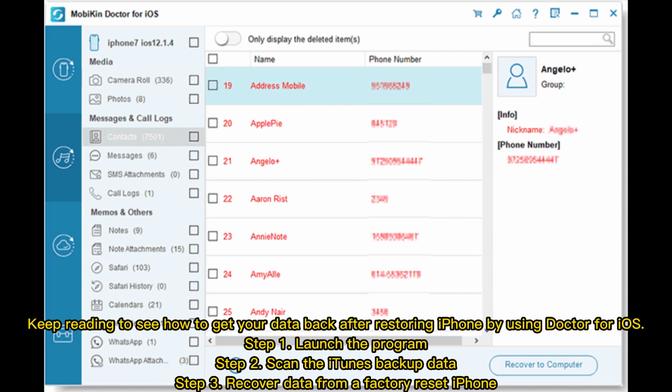Step 1. Launch the program. Step 2. Scan the iTunes backup data. Step 3. Recover data from a factory reset iPhone.